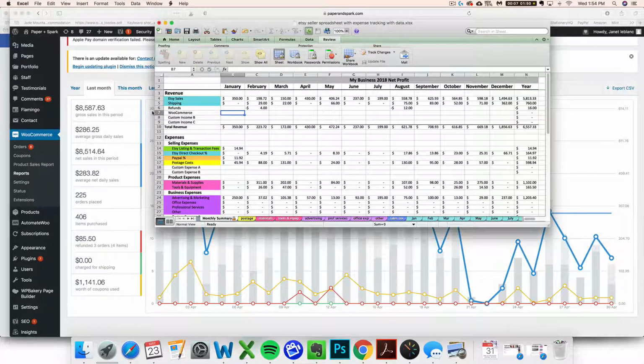So I encourage you to enter sales here that are going to include sales tax collected and shipping collected, because for tax purposes, those two items are indeed part of your taxable revenue, right? Your gross revenue.